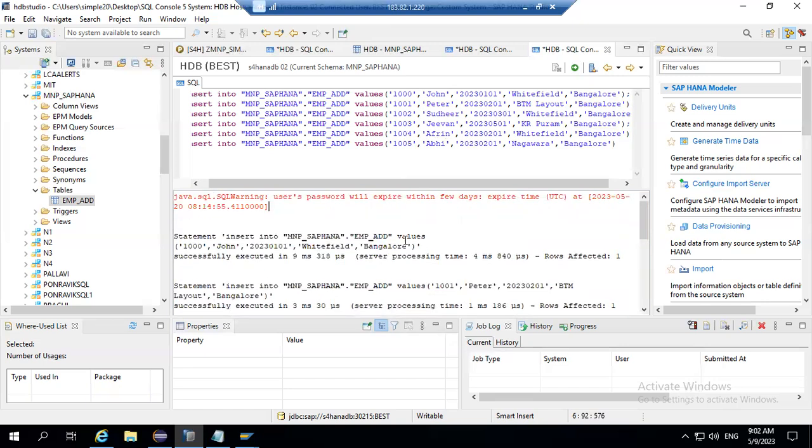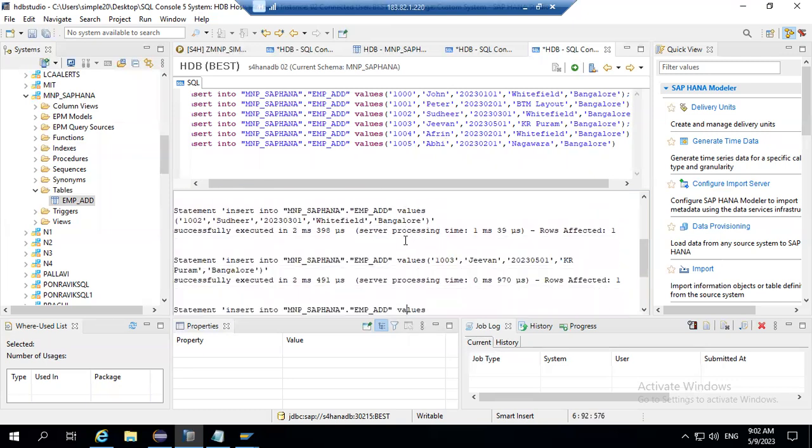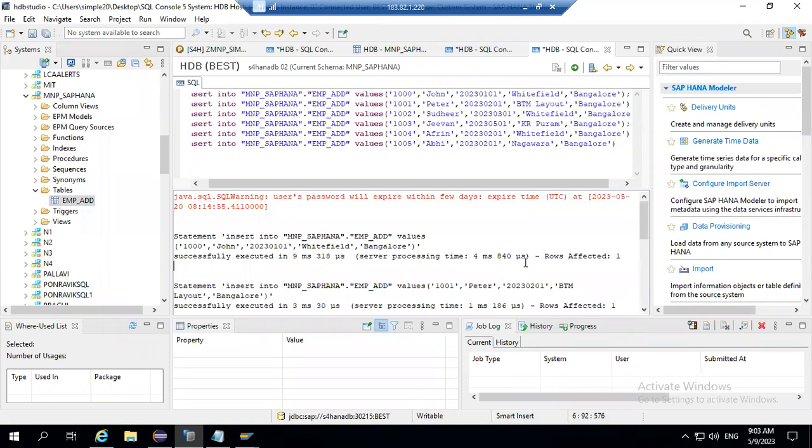These are the messages showing that it got executed successfully. If there is any error, it comes in red color, and then we need to fix those. You can also notice how much time it took to insert this row at table level. This one is 970 microseconds, and this one is very less, like 58 microseconds. One by one it is inserted and showing the time it took to save.